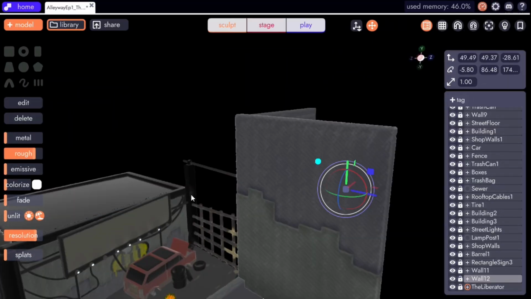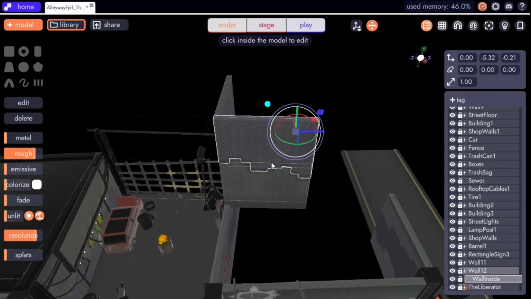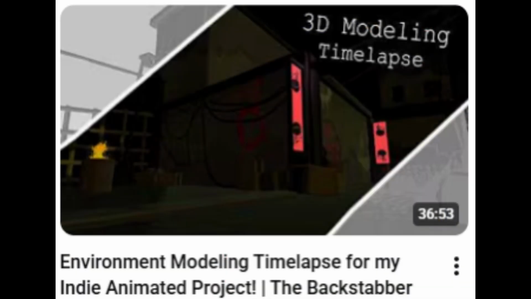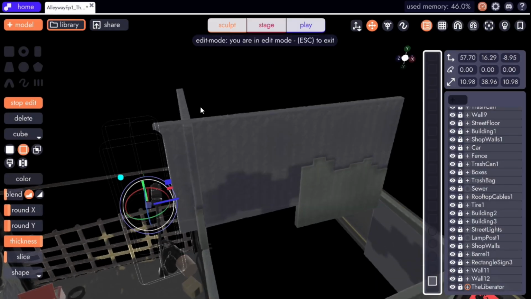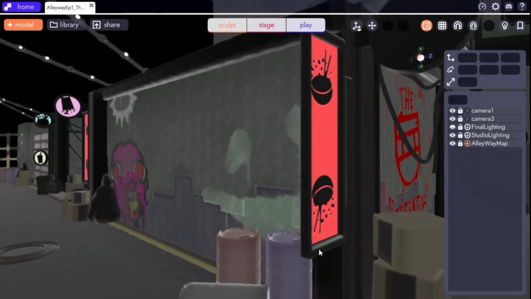First things first, in the last video I mentioned a map I was working on modeling, and a few days after that I posted a full time-lapse after finishing it. So yeah, I finished this little back alley map. This will be used in the opening scene of episode 1.